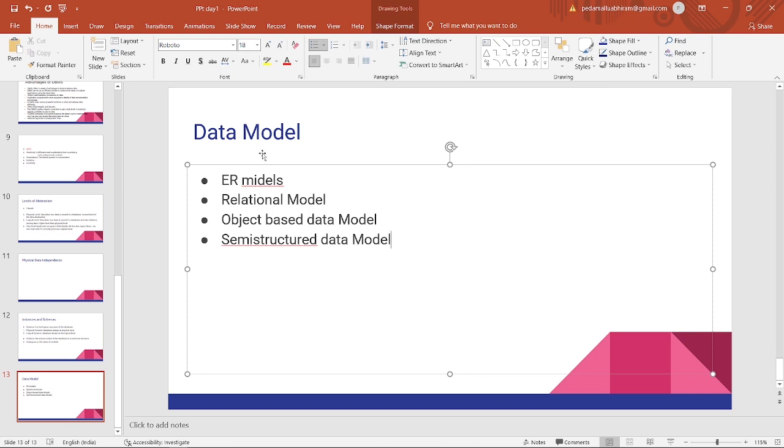Now remember these. The first is the entity relationship model, and the second is the relational model. These both are important. The semi-structured data model is also known as XML.